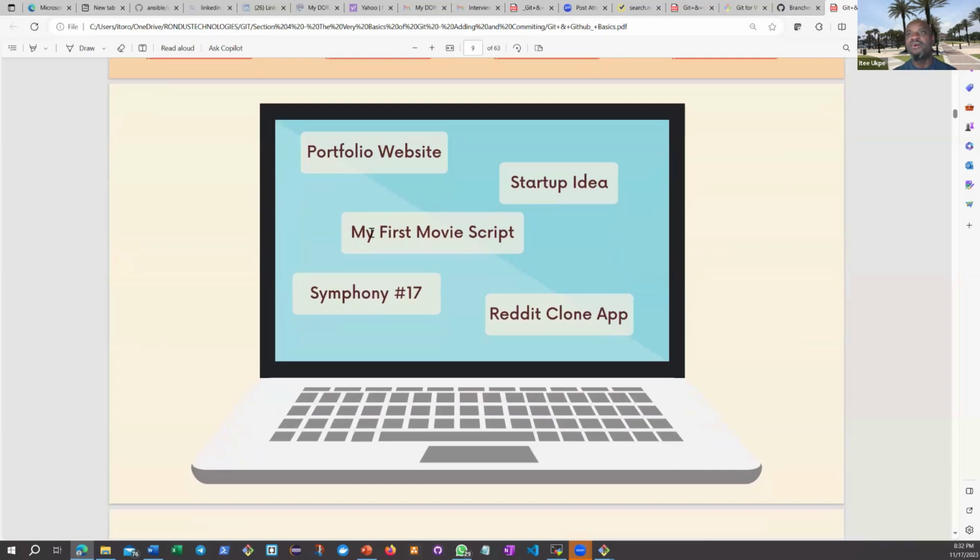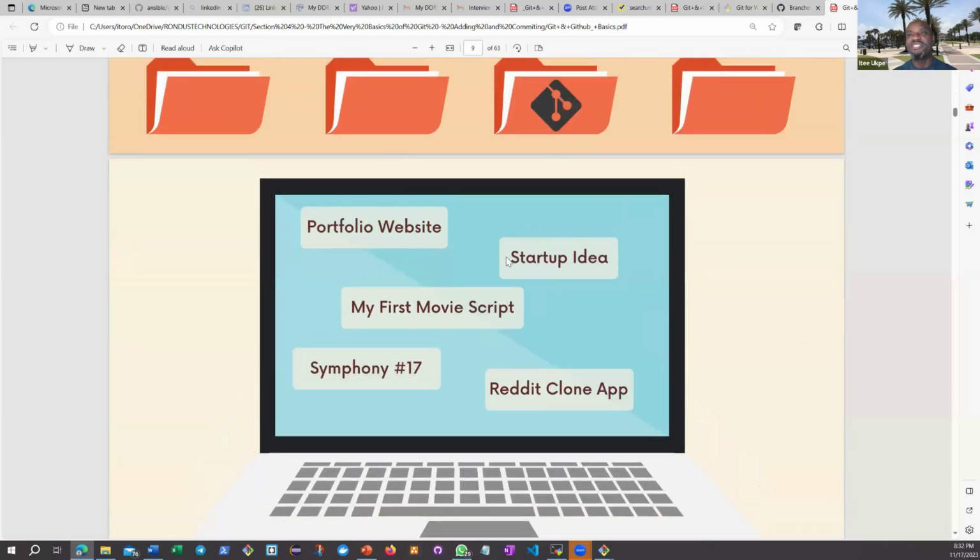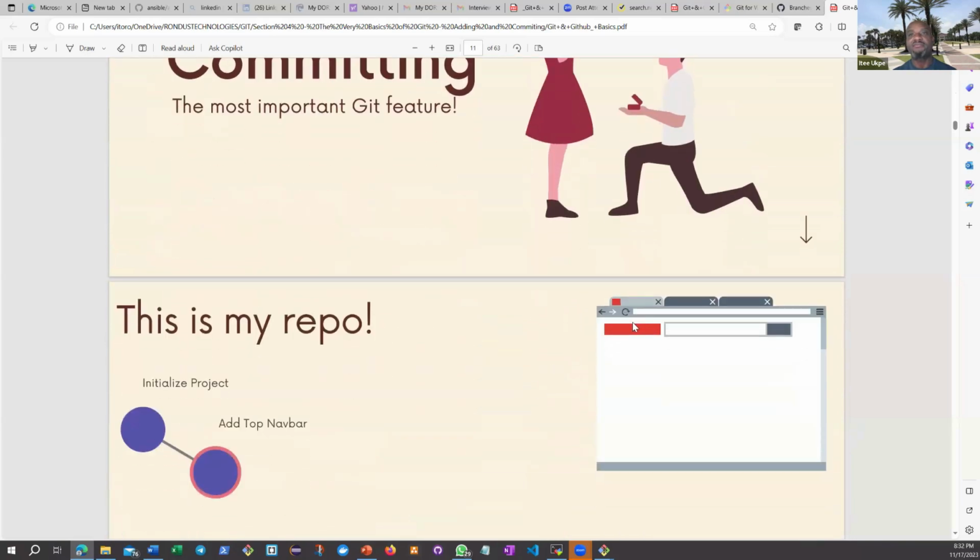And these are probably all the folders, all the directories that you've created, right? Because you want to start a project. Portfolio website, startup idea, my first movie script, symphony, Reddit clone app. These are all the directories you've created, and they all have Git, right?